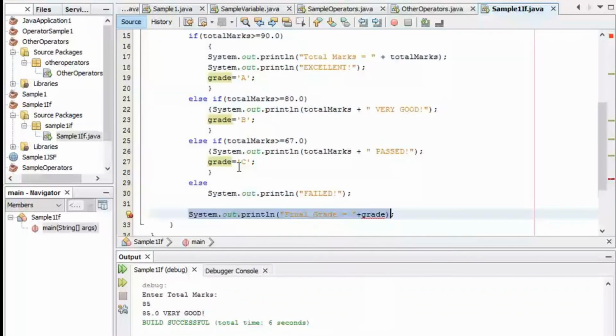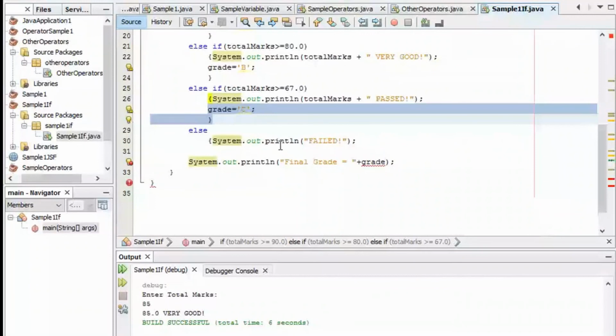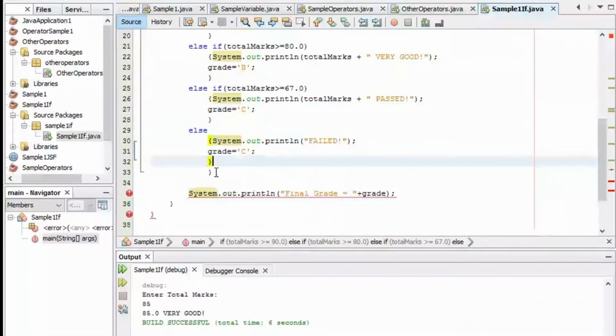All right. Only when it is D, it's not assigned. So let's also assign here so that it will also have the final grade. So let's copy this. Are you following, class? I hope so. Are you still with me? Yes, teacher. Okay.